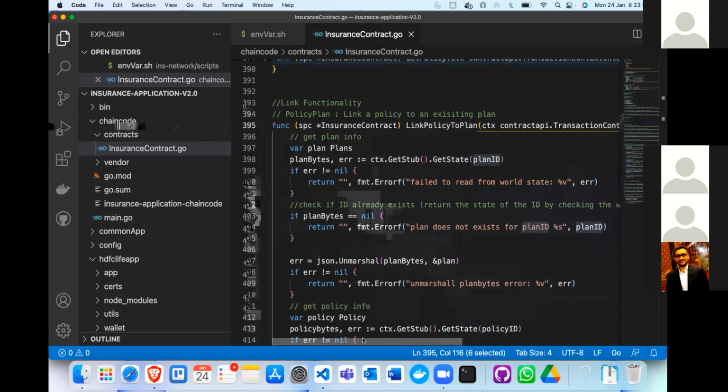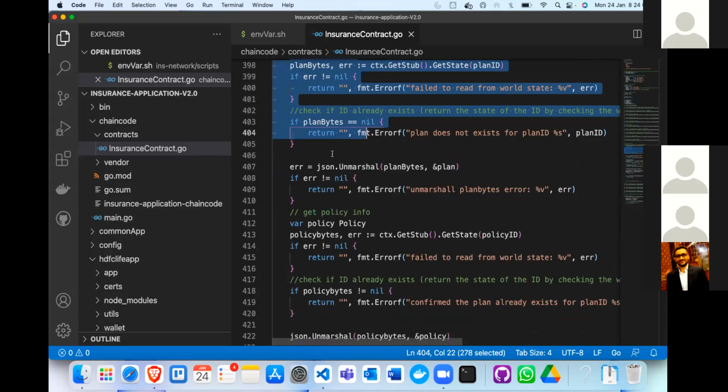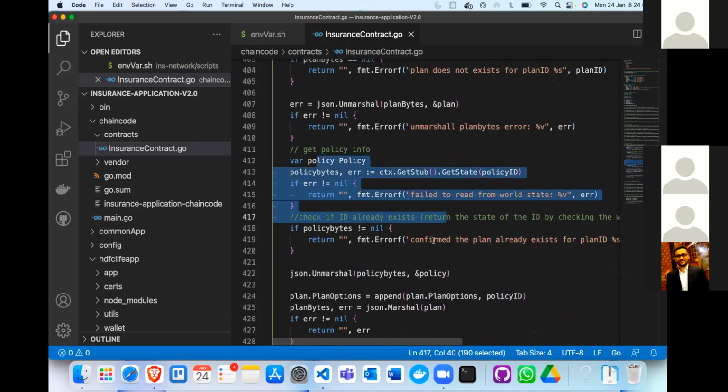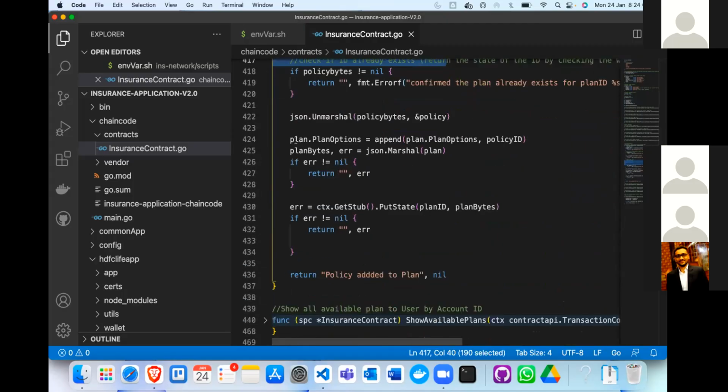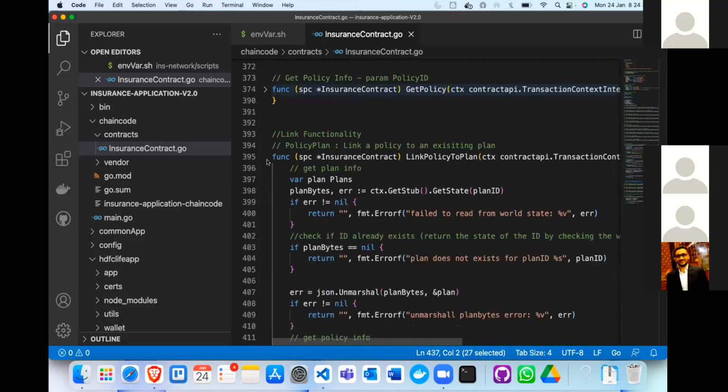First we'll search for the plan. We get the plan, then we'll search the policy. We get the policy, and then in the plan options, we'll just append the policy ID. Then we'll do the marshalling and the PutState. Lastly, we'll get the final result as policy added to plan. So this is the linkage of a policy to an existing plan.